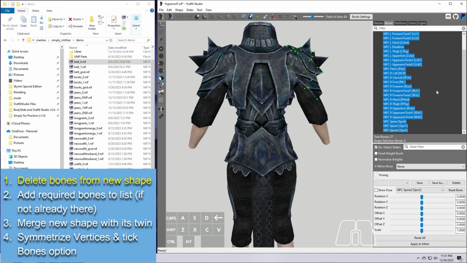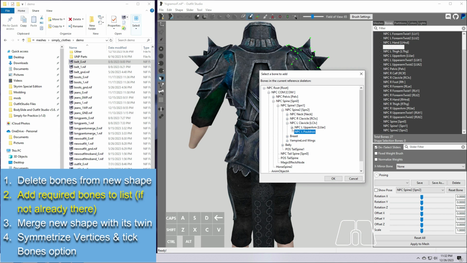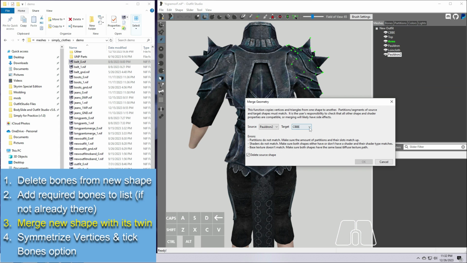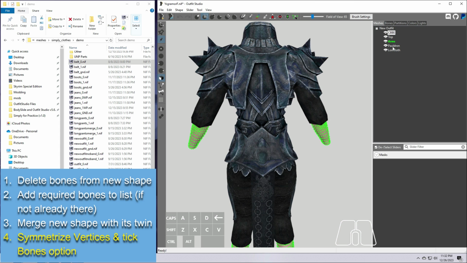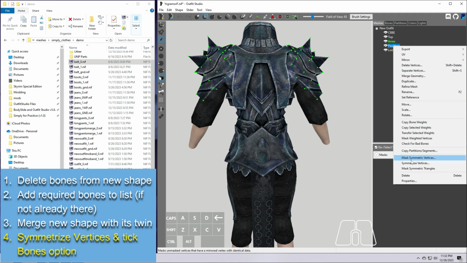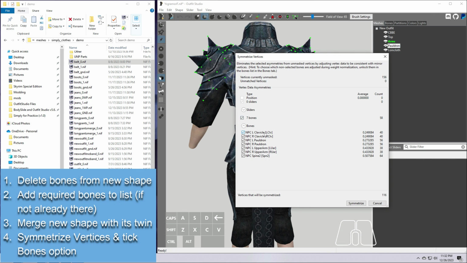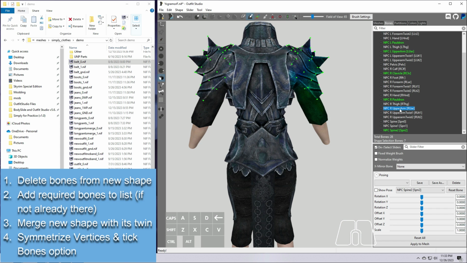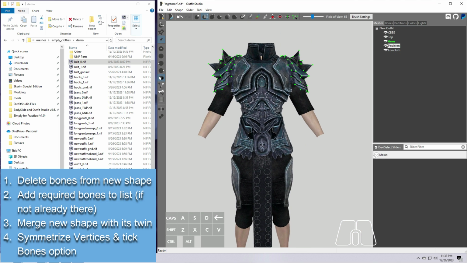First, clear the bones from the side that you want to fix. Then, make sure the bones you want to add as a mirror are already listed in the Bones tab, or else add them if they are not. Third, merge the mesh you want to fix with its symmetrical partner. And fourth, select the Symmetrize Vertices function and tick on the Bones option. Give this a try if you are mirroring meshes. It's a great function and it should save you some time and hassle instead of trying to manually get both sides to match.